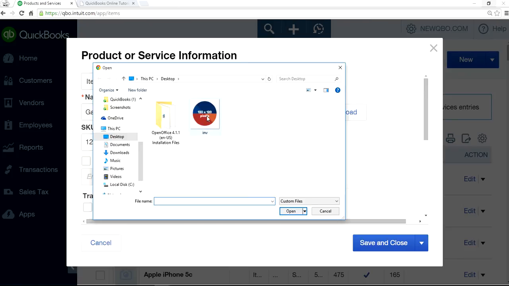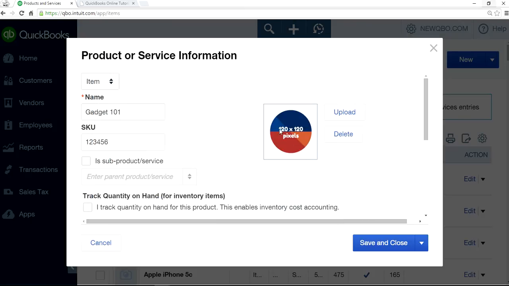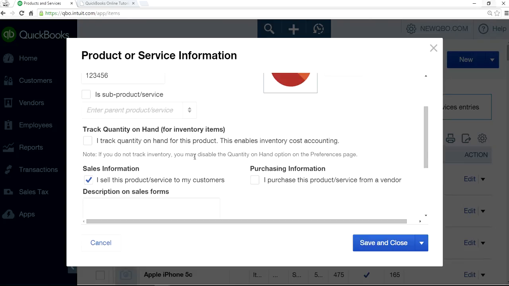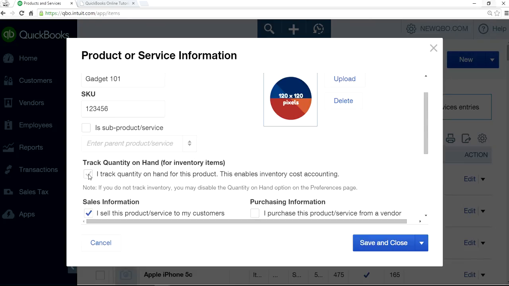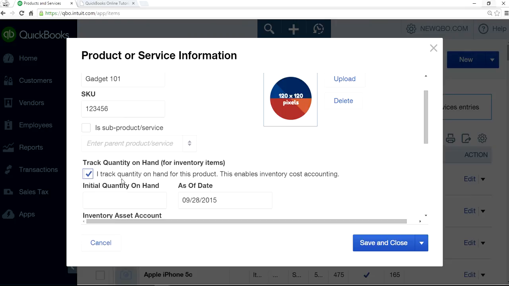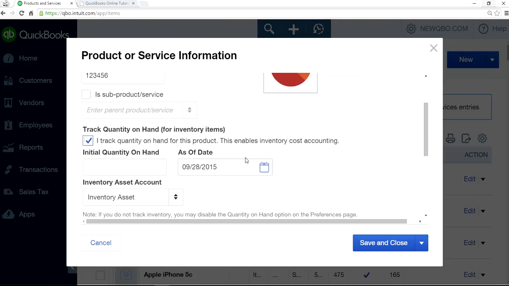You can upload a picture in here if you want. Let's say I select that one, and this one is 120 by 120. You can select a bigger one, but it makes no difference because you can click it. This is what you will see on your products and services list, not anywhere else. Okay, so the big moment is here. All you have to do is select this checkbox, I track quantity on hand for this product. It's making a statement: this enables inventory cost accounting.